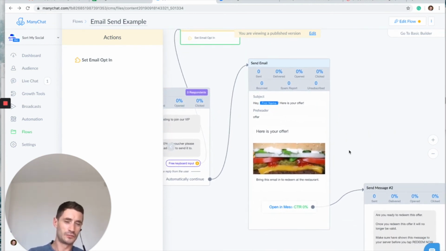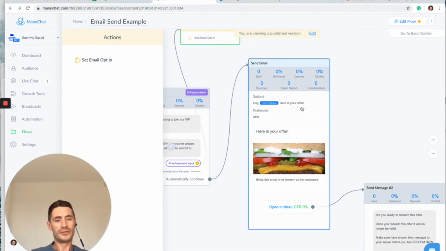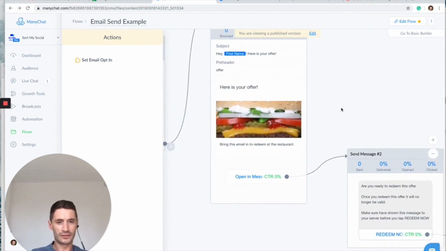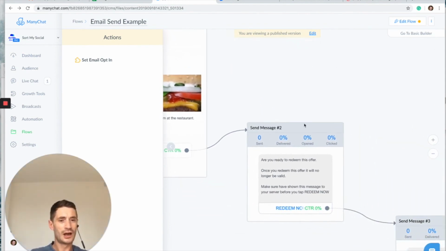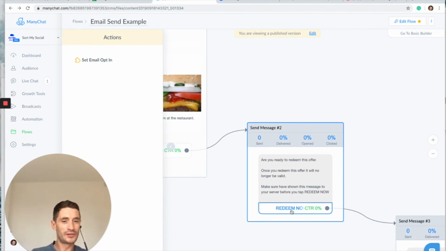It doesn't have to be an offer, of course. It can be whatever you want, whatever you deem the email send option appropriate for. But we've sent them an email with their offer in. Here is your offer. And then bring it in to redeem at the restaurant. When they come in, what we can say to the staff is for people to redeem it, you have to tell them to tap open in Messenger, open it, and then tap the redeem now button that we built.